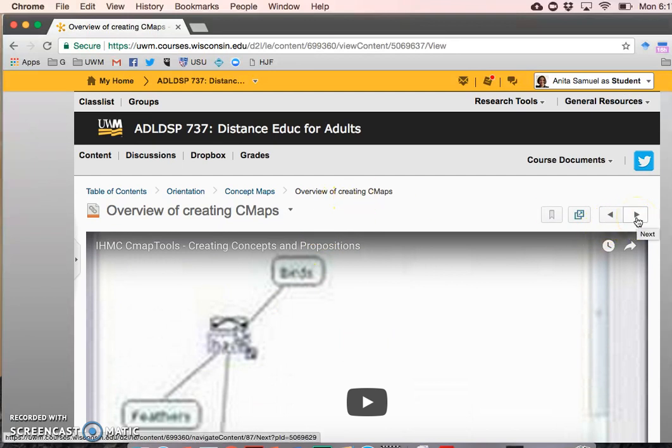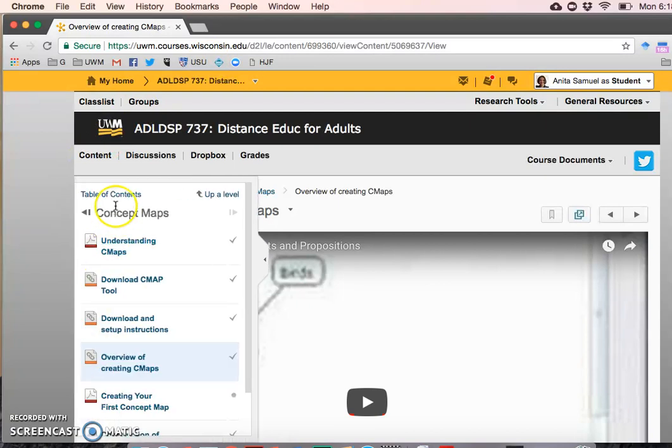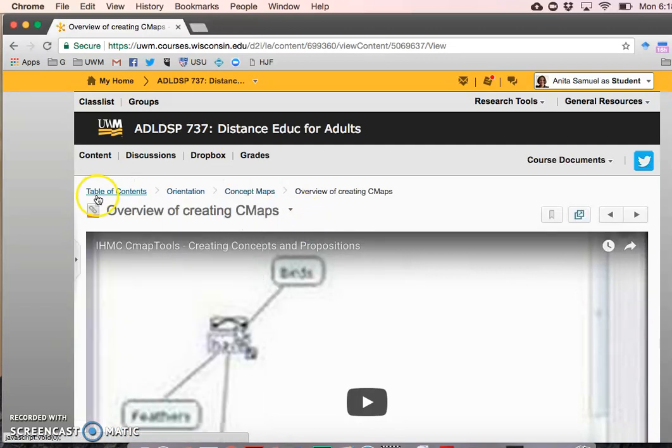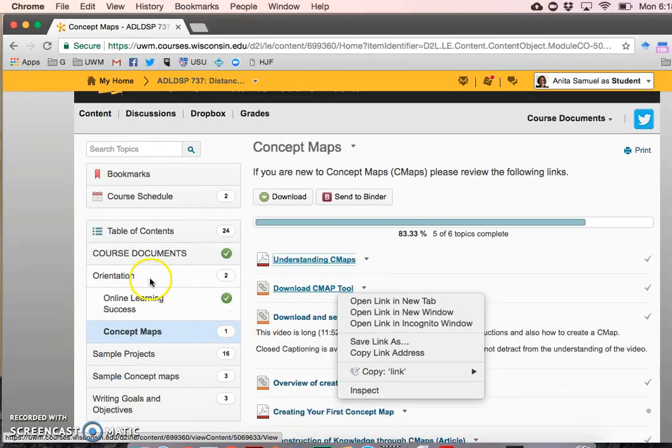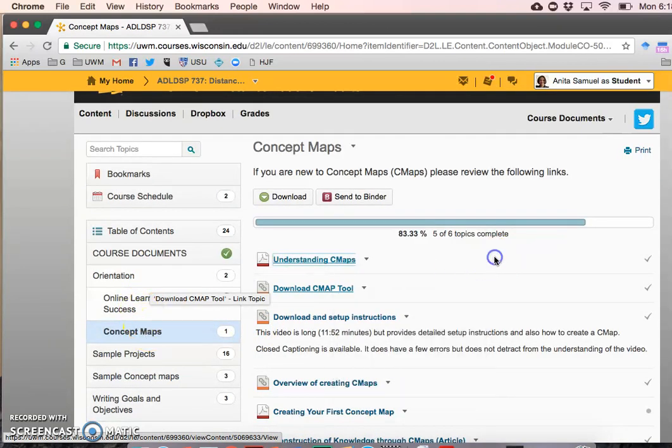Now I am using different navigation tools to move through the same content in D2L to give you an idea of what are the different things you can do in D2L. First thing I showed you was this little arrow which shows you your module. And you can go back, you can go forward. That's one way. You can use the breadcrumbs on top. This is called the breadcrumbs. So if you want to go back to orientation, click on orientation. You want to go back to just concept maps, click on concept maps and it'll take you to that submodule alone. So orientation, online learning, and concept maps.